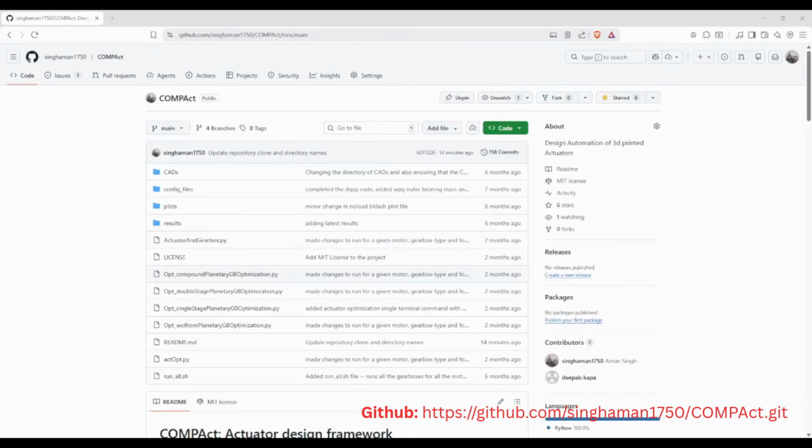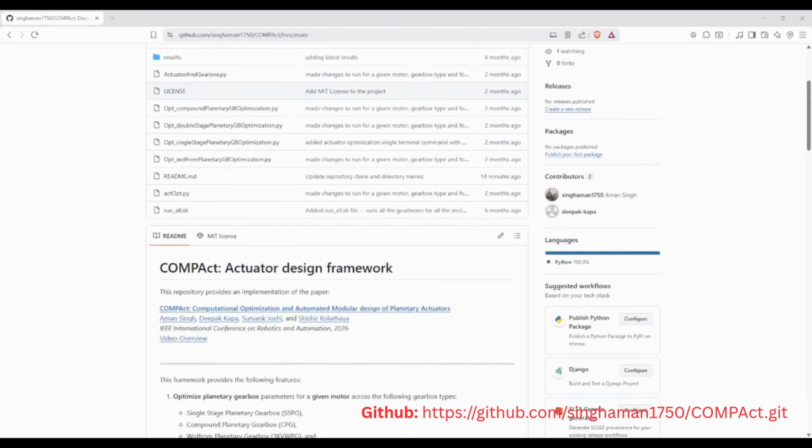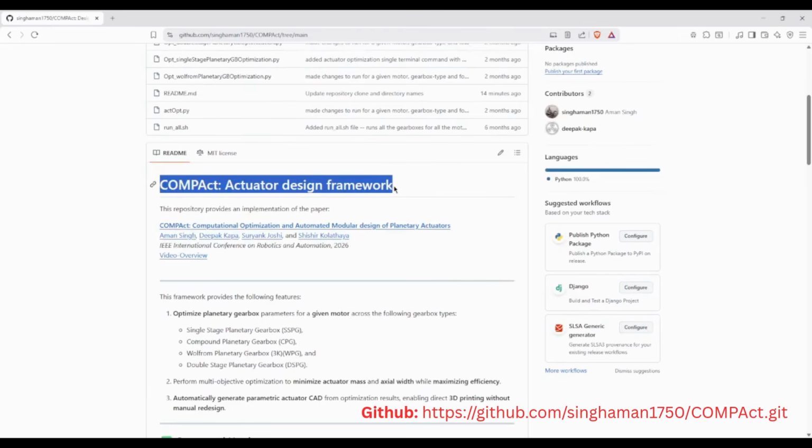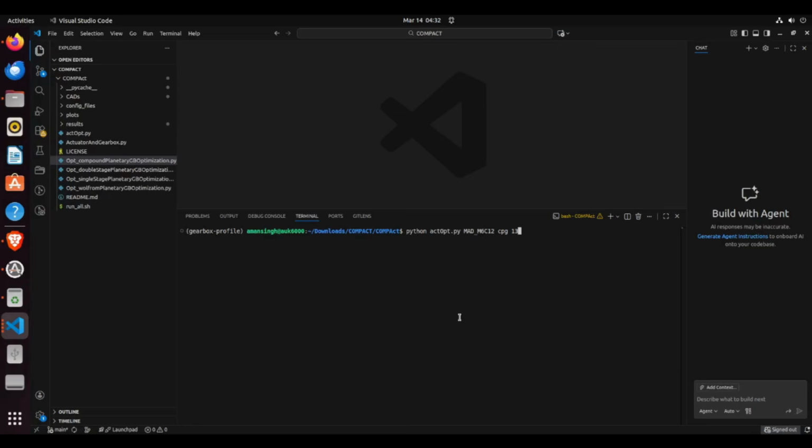The Compact Framework code is available at the link shown on the screen. You can follow the README to set it up in your workspace. Let's look at an example.